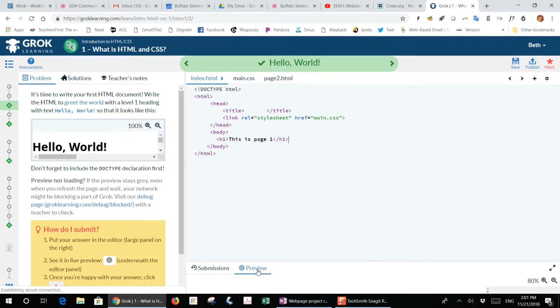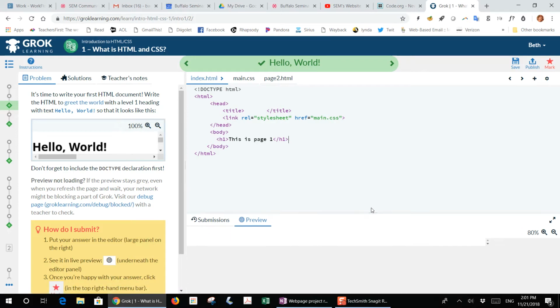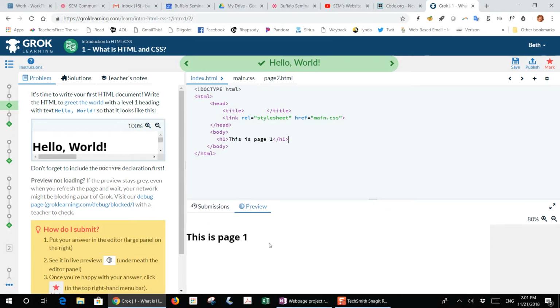Okay, under your preview you should have it there. So this is page 1. Okay, don't forget you're going to put a title in here. I'm not doing this right now, but I just wanted to show you that one.